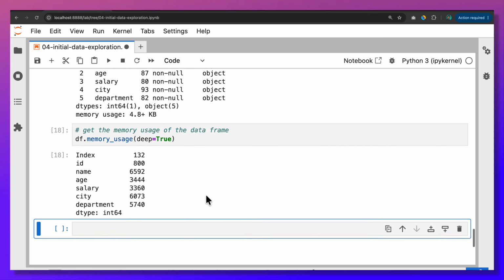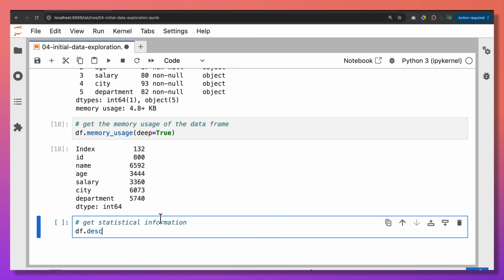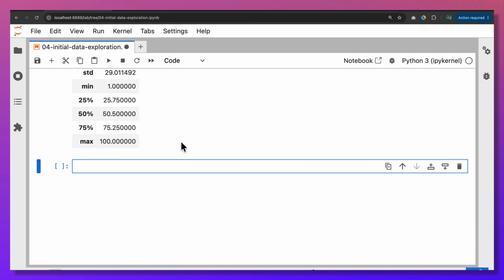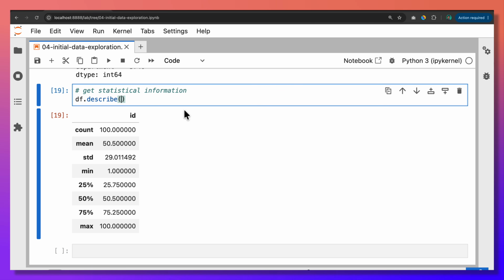Now sometimes we also want to get the statistical information as well. So this can be done by saying get statistical information. This can be done by saying df.describe. Now notice, df.describe shows only the numeric column, because there is only one id column which is numeric and the rest of them are objects. You can see it is not showing me all the objects, it's just showing me only the id column.